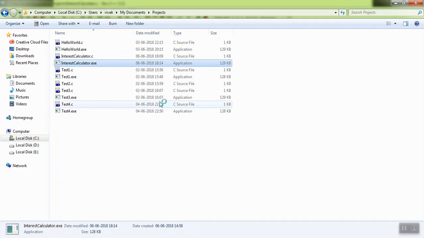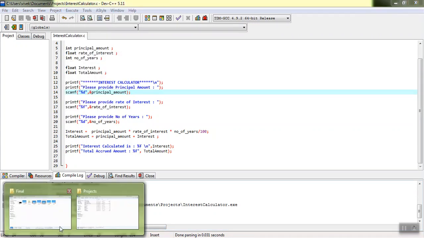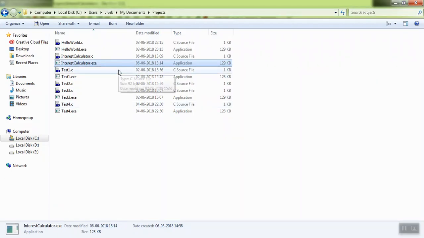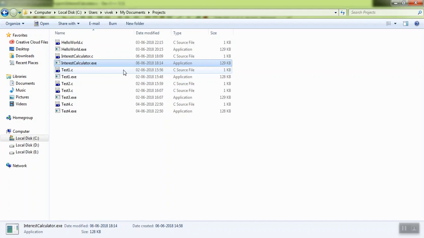So let's run it. So far we have been running our program from the IDE, where we click on run, but you can run this .exe file directly from the path where it got generated. You should see the same kind of output we get from the IDE. Let's enter principal amount 100, rate of interest, for example 9.87, and number of years 1. You could have noticed the output came, but the screen went away very quickly.